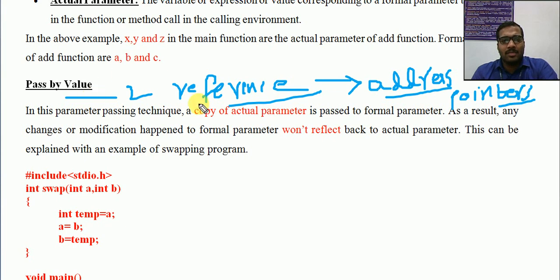Now just understand there are two types of parameter passing methods. One is pass by value, and the second one is pass by reference. Pass by value is the direct value, and in pass by reference, we are passing the address rather than the exact value. Okay, so what is happening with pass by value? A copy of the actual parameter is passed to the formal parameter. So if I am passing 10, 20, a copy of this 10 and 20 will be passed to the corresponding formal parameter.